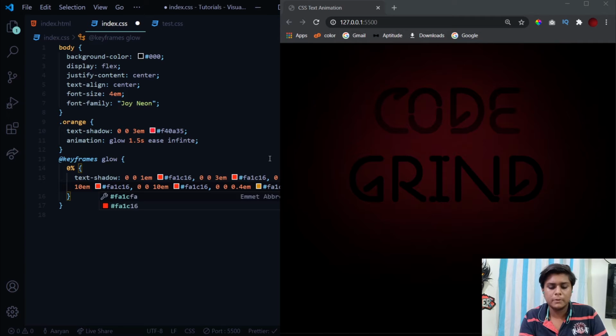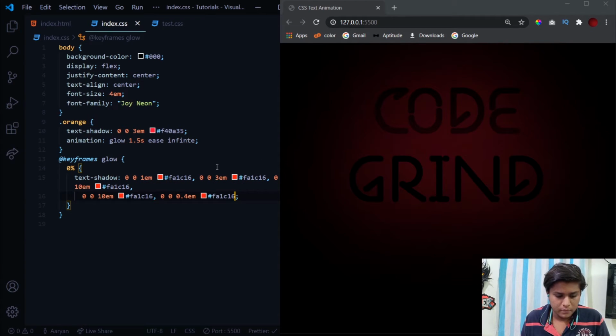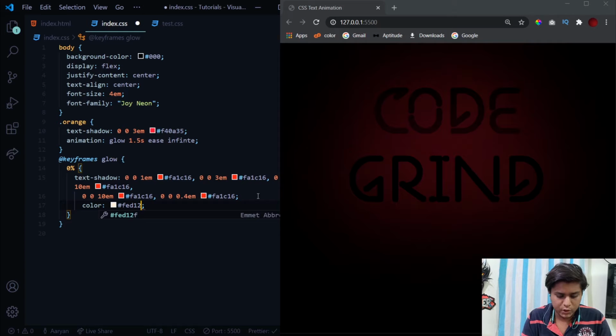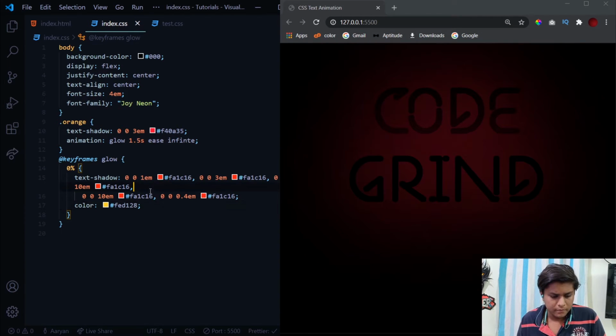As I told you, I've already tested these values. Now you don't need to remember them. I will also provide the link to the source code. You can simply go to the link and copy the source code from there. #FA1C16. Okay, so we have provided the text shadow. Now we need to give it a color, the initial color, which will be #FED128. Okay, so we have got the color also.